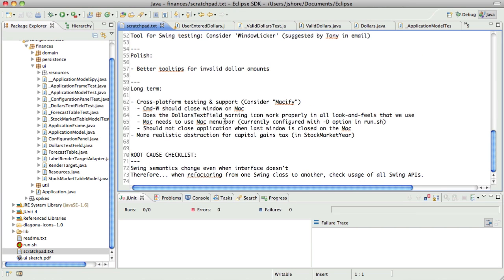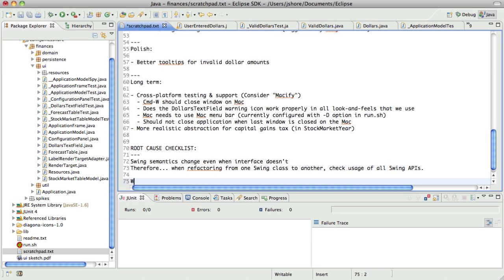So let's see. If we go down to our root cause checklist, here's another one. When changing a test, you could break the expected behavior of the application.